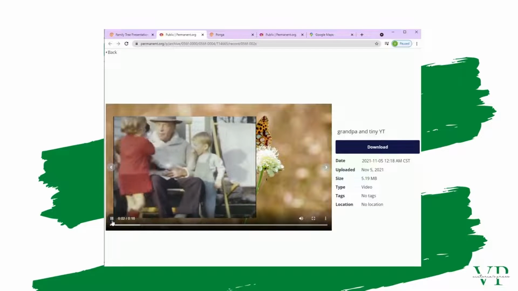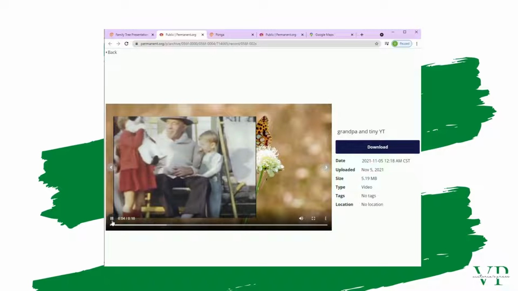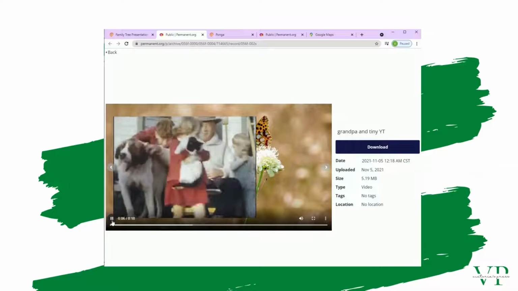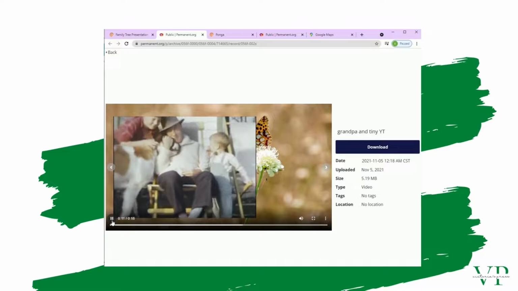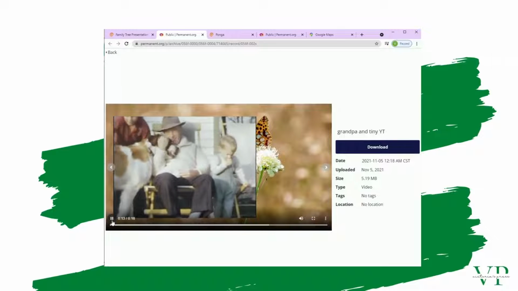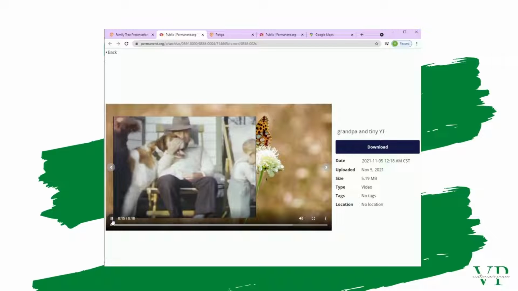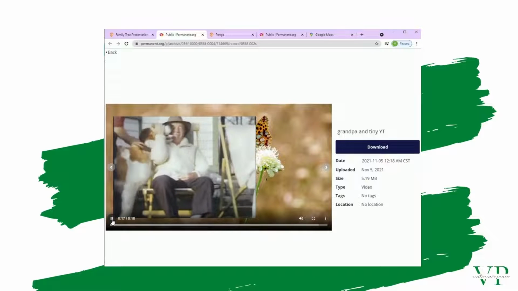Why this is so special to me and some of my cousins is because we never met Grandpa, but we knew Tiny the St. Bernard dog. We all have a Tiny story, don't we? And we get to see the man who loved that big slobber machine as much as we all did.